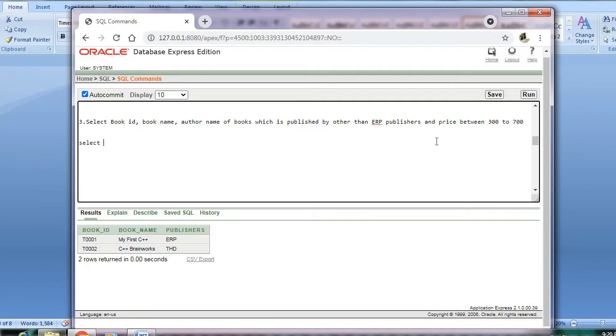Select, what are the things you have to select? Select book ID, then book name, then author name. Okay, these are the things which you have to select. All this information is present in which table? Books table. And the next condition they have given is where the publisher should not be ERP publisher.